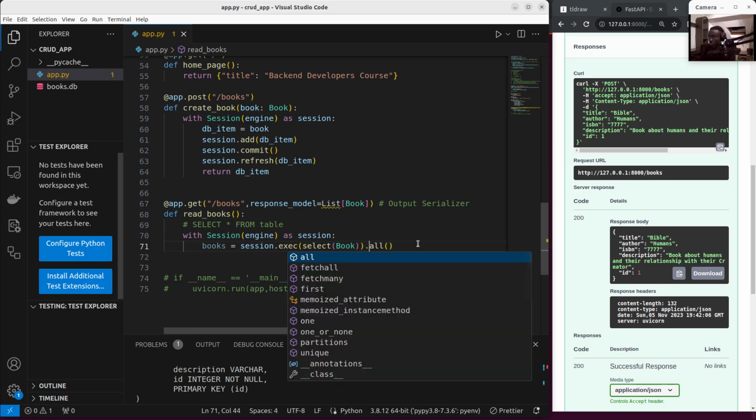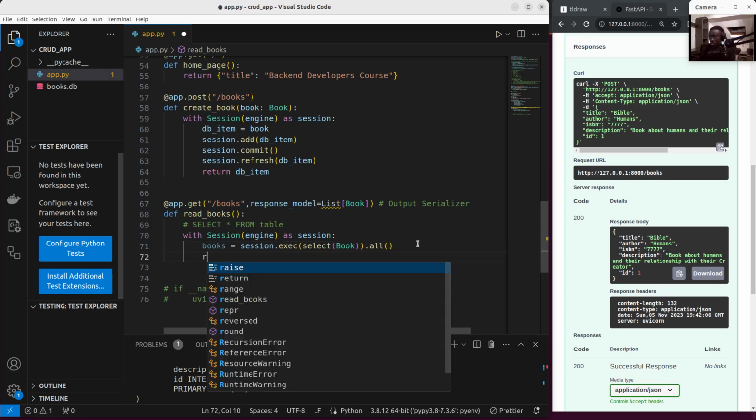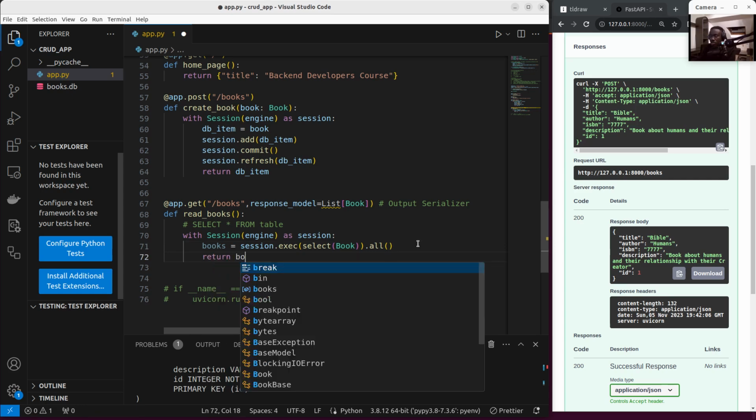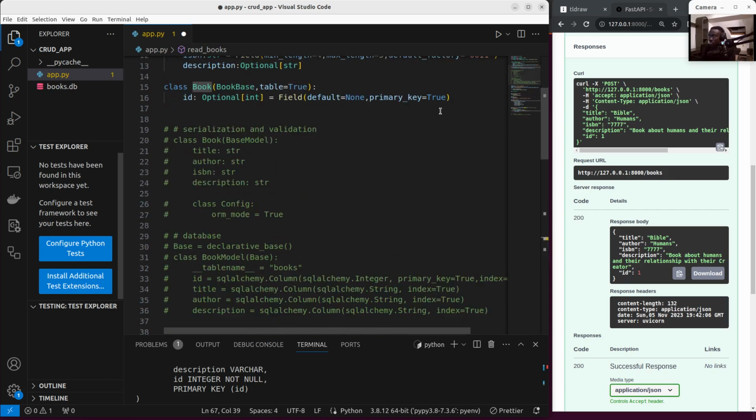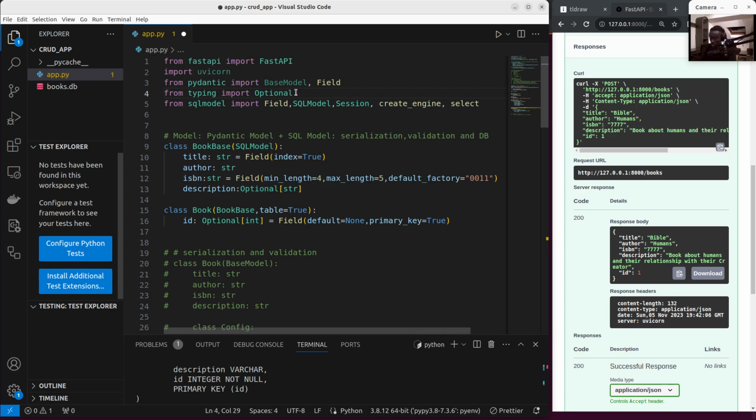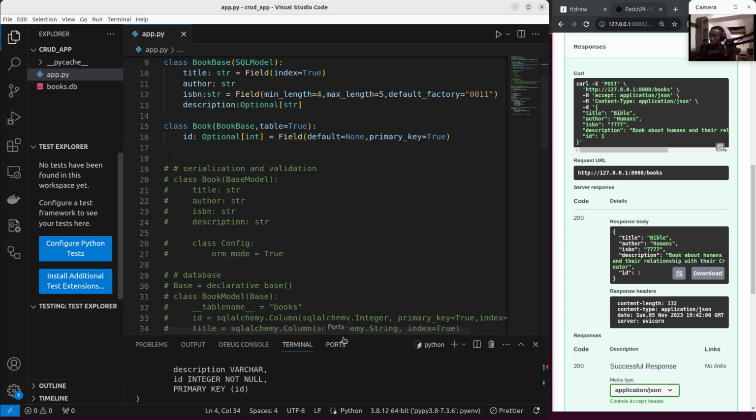Perfect. So now it's going to return everything, and I can now return my books. It's going to return it as a list, right? Because we specified it here. So I have to go back to my typing and then import List, save it. So everything is working well.